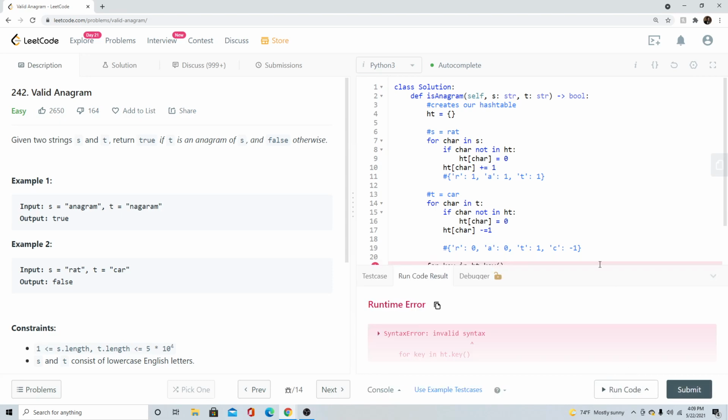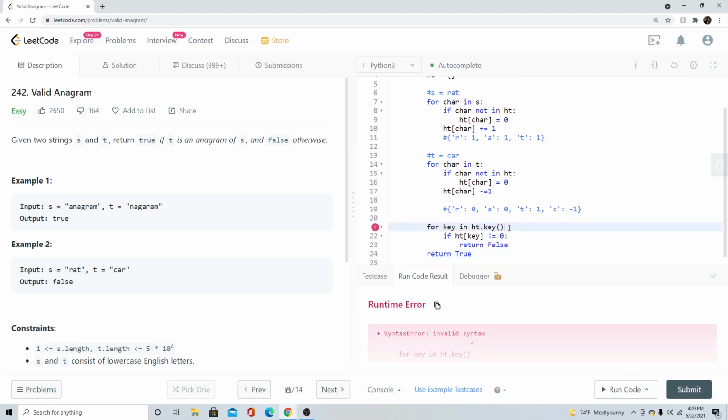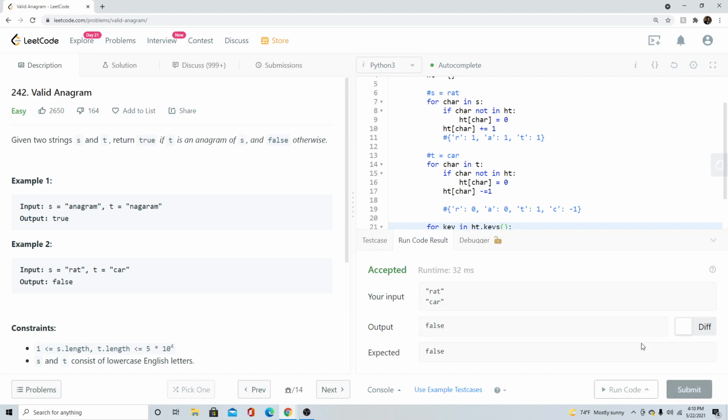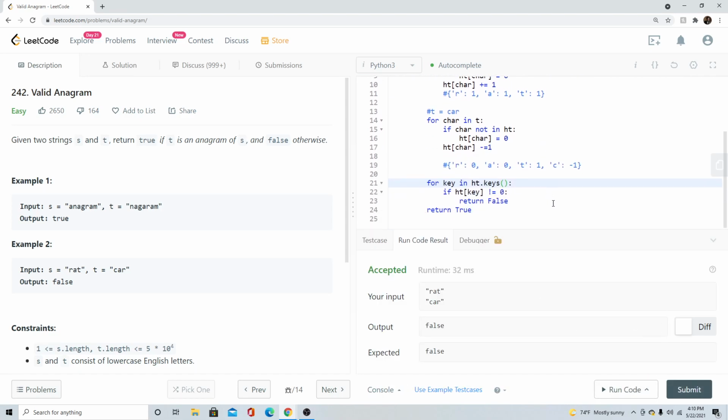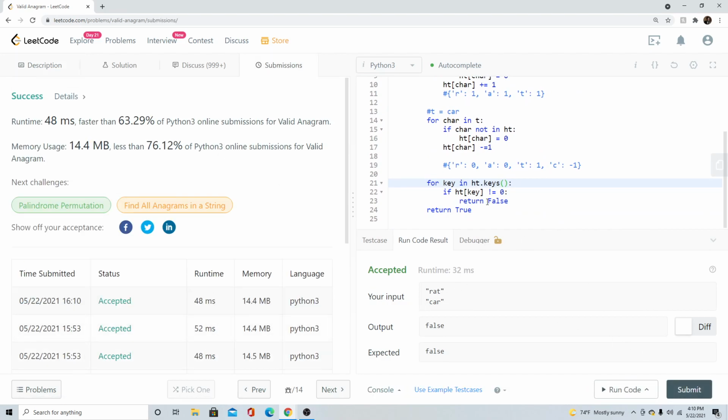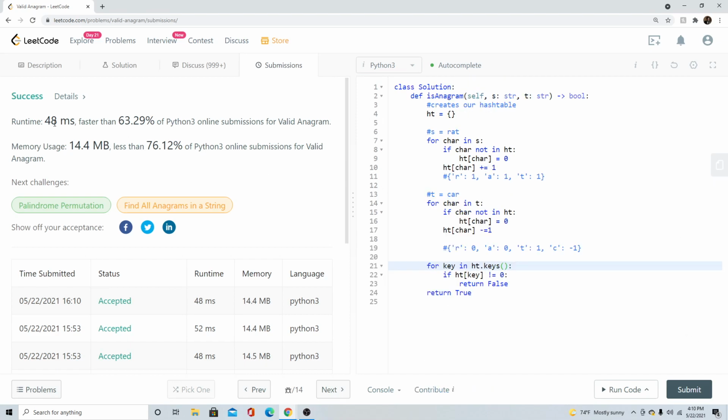So let's go ahead and run this. Oops, what? Oh, minor mistake there. Let me run this again. For key in hash table.keys. Oh, I forgot the s. Perfect. All right, so this accepts it. Now let's submit it, and it works. Awesome. So the runtime is 48 milliseconds, faster than 63.29% of Python 3 online submissions.